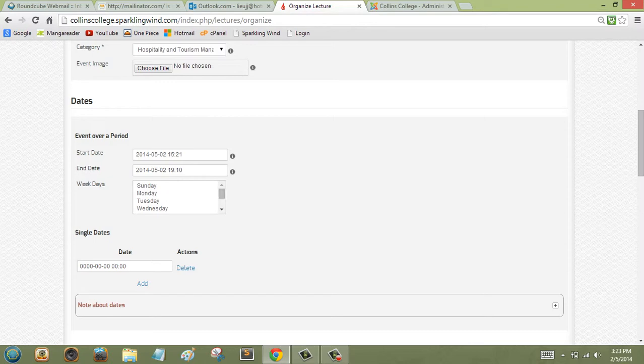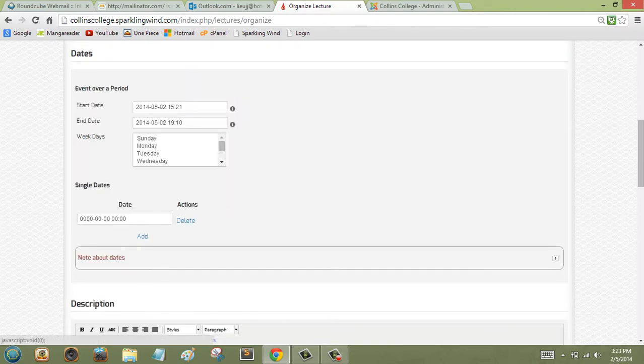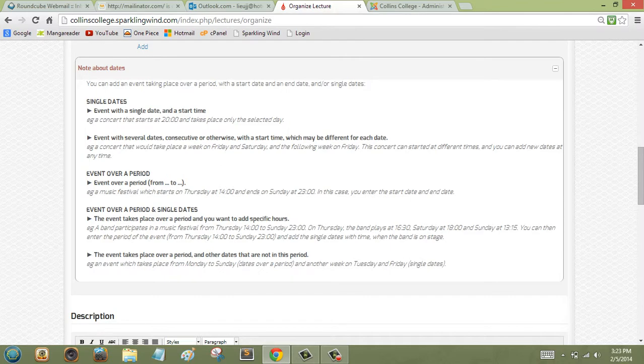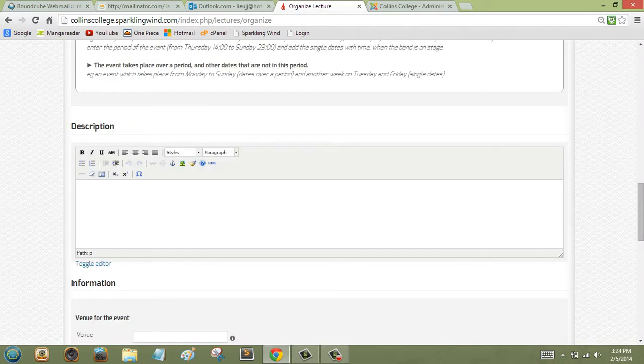Here, the staff are able to select multiple dates in an event whereby they want to organize a seminar instead of a lecture. Here are some notes to guide the staff in selecting the dates of the lecture. Here, the staff are supposed to enter the lecture overview.